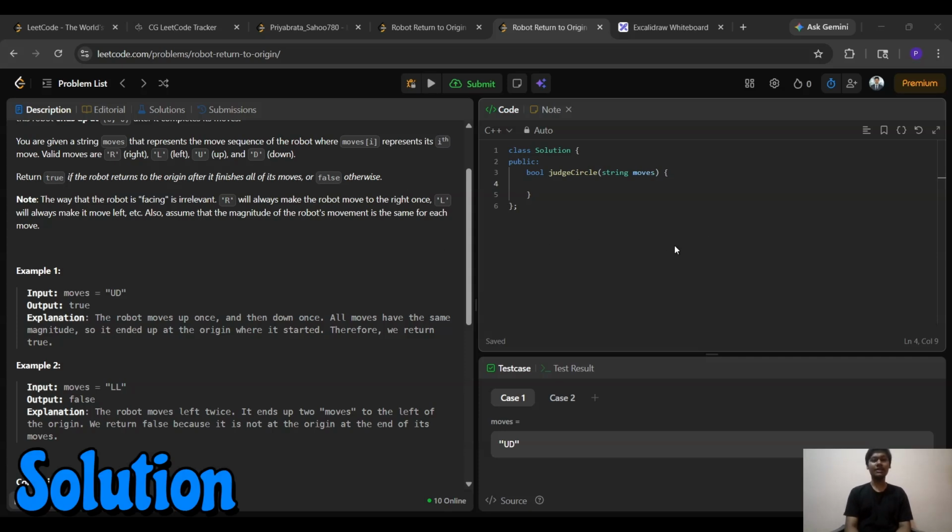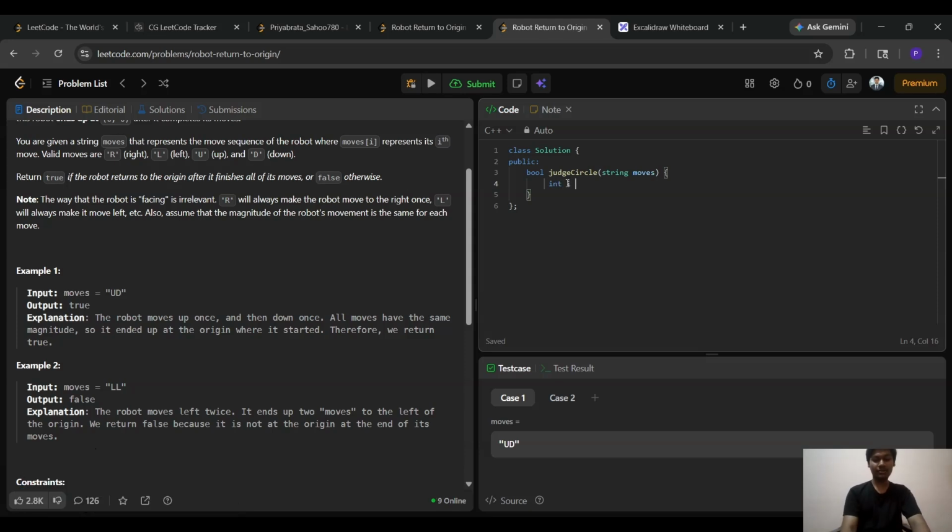So let's start the code. We take an integer variable i equal to 0, then we take j equal to 0. After that, we run a for loop over each character move in the string given, moves. After that we check the if condition.